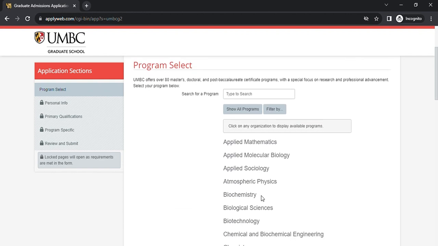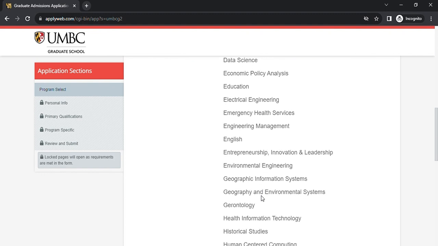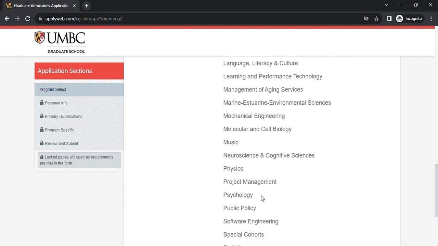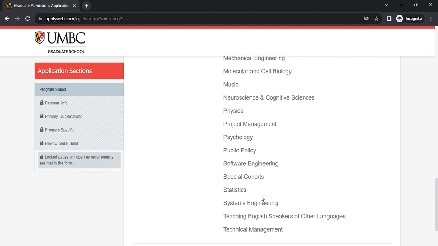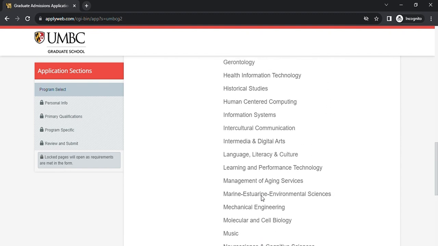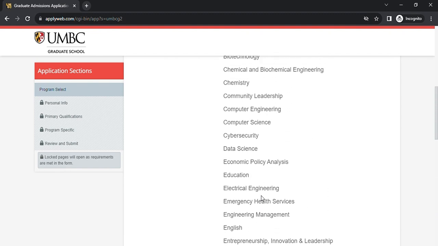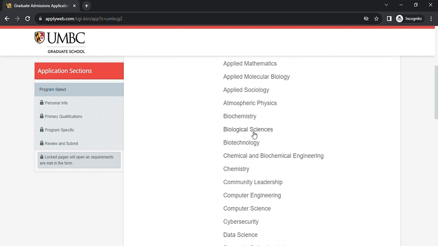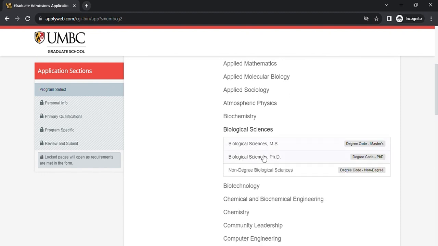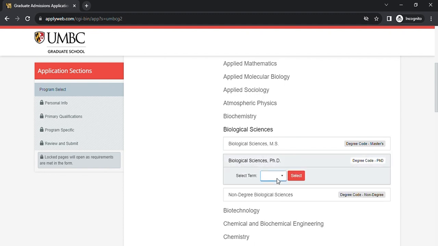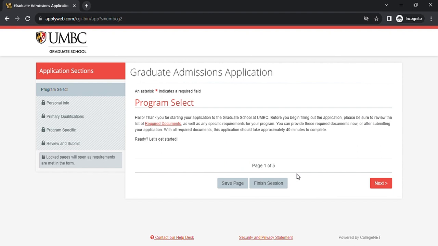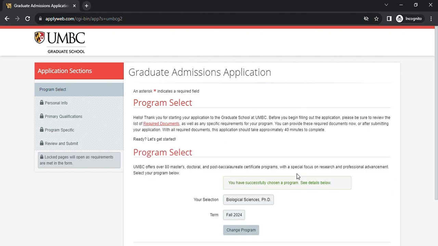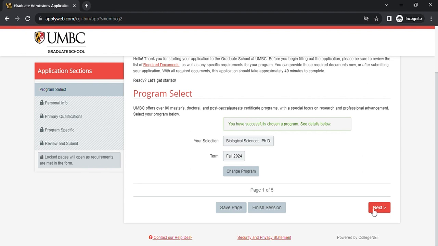Select your program, which is biological sciences and then biological sciences PhD. Then select the term fall 2024 and click on select. Now click on to the next page.